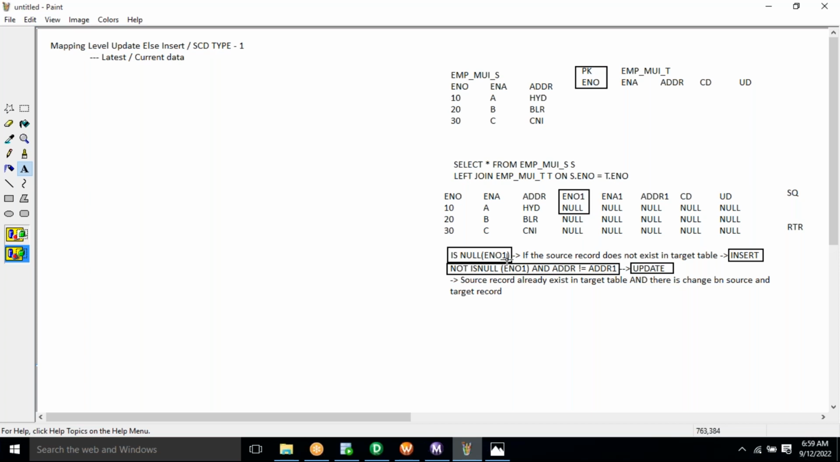If the first condition is satisfied, then that source record we have to insert into the target table. If the second condition is satisfied, then we have to update the record in the target table. Got it? So to write these two conditions, we need router transformation in our mapping. You can see here I have written the conditions. If the source record does not exist in the target table, then the first condition is satisfied and we insert the record into the target. Okay, fine. Next.